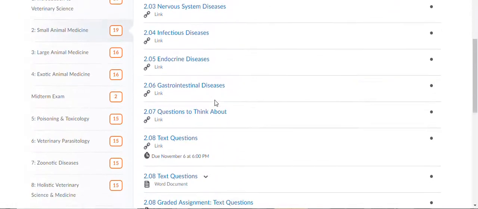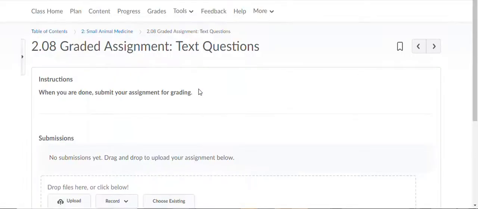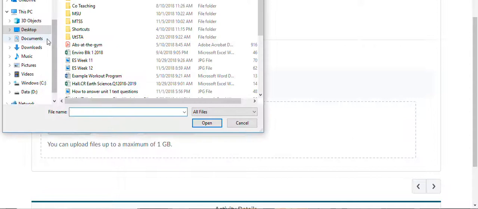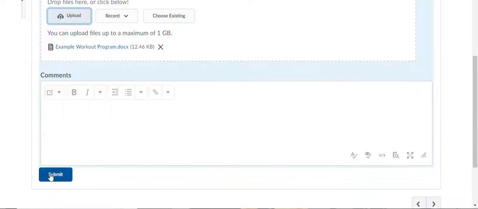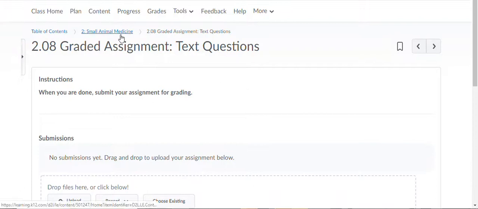Let me show you how you submit it. Once you finish the text questions, you come here to the graded assignment part. This is where you're going to turn it in. It has a little Dropbox icon right there. This is what I usually put a due date on, just so you know where to submit it. You would click this upload button, find wherever you had it saved, select it, and open it. You can see it there, and then you would scroll down and click submit. I'm not going to hit submit because this is actually a student's page and I don't want to mess them up. So that's the text questions.